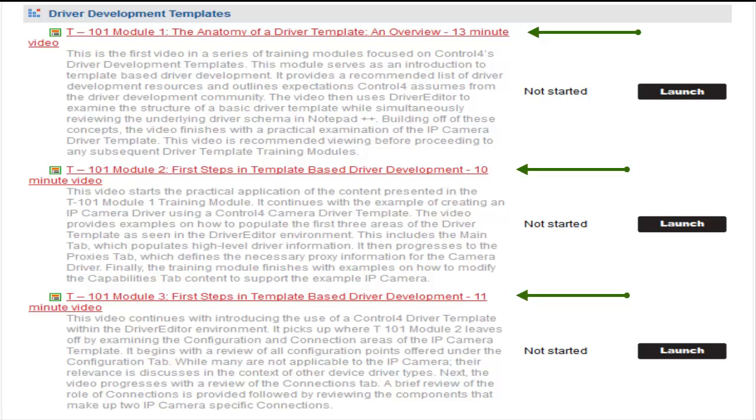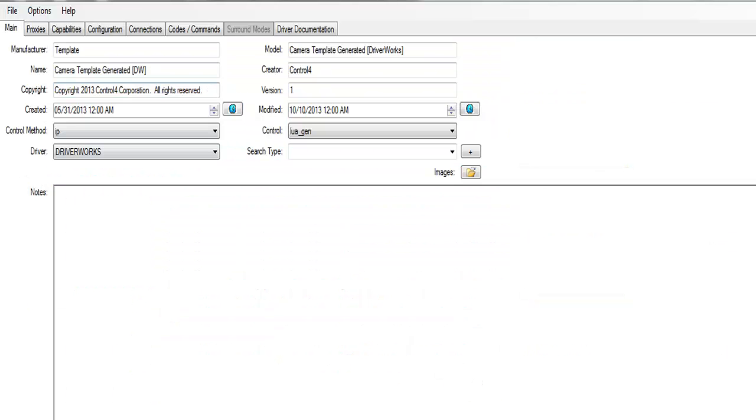If you haven't yet had the opportunity to do so, we recommend watching the T101 Module 1, 2, and 3 training videos. Reviewing that content will ensure that you get the most from this video. This training module will focus on the functionality and features of the Codes Commands area of Driver Editor. This area of the software is perhaps the most feature-rich and complex for driver developers.